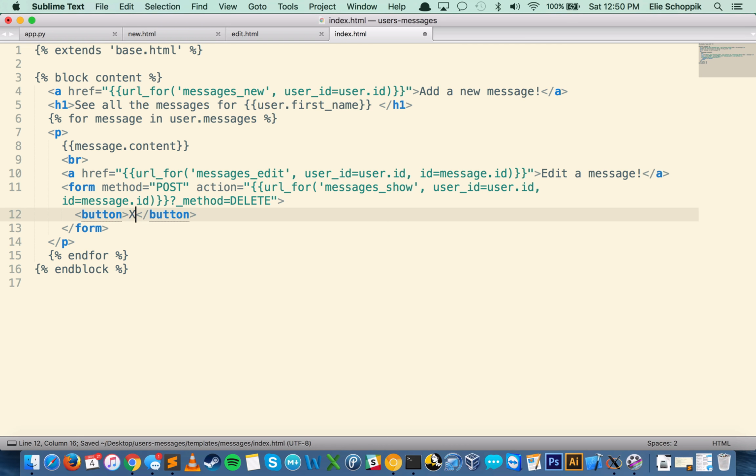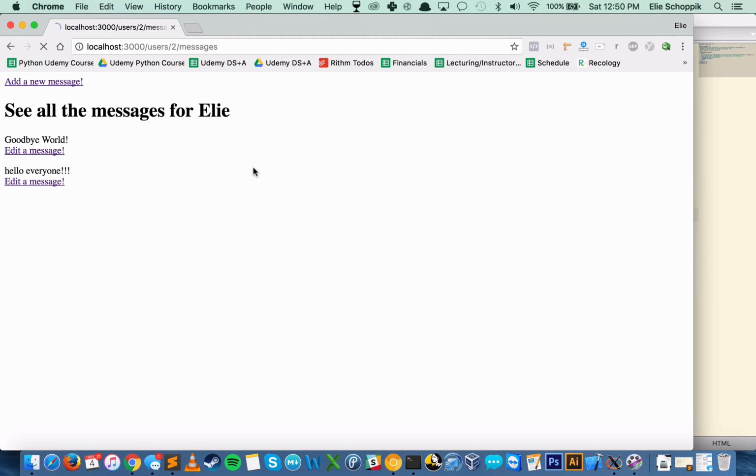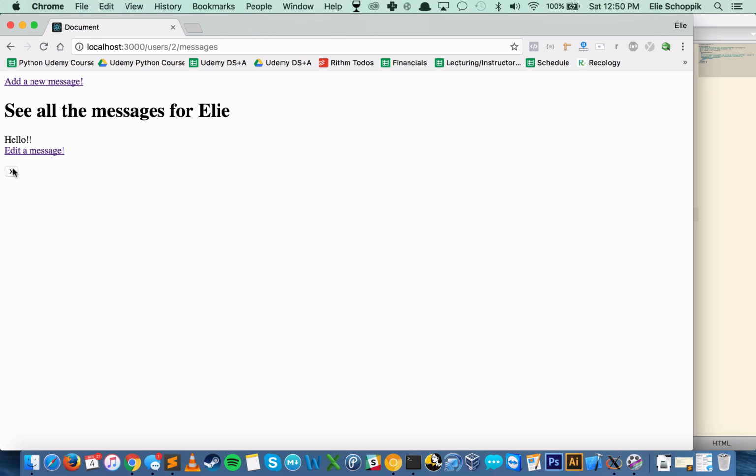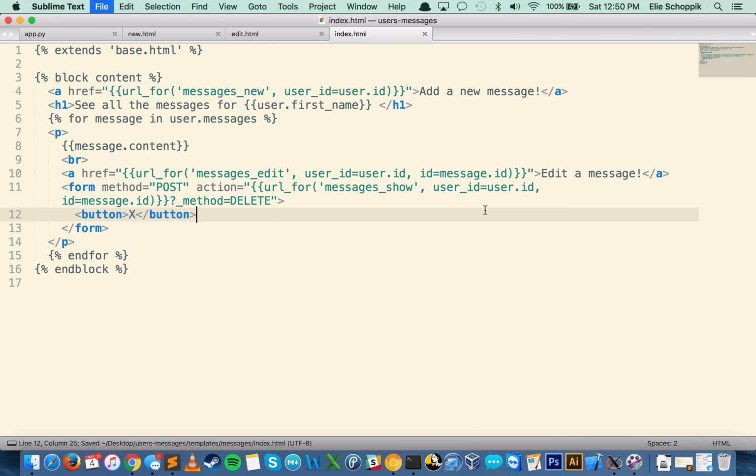Inside of this form, I'll just make a button with an X on it. Let's refresh the page, and here we have these X buttons. The CSS could be much better, but we're just trying to delete messages, and it seems like we can do that successfully. Let's add a new message of hello. Let's edit that because I'm being a little aggressive here. I don't even like that message. Let's delete it. That looks great.